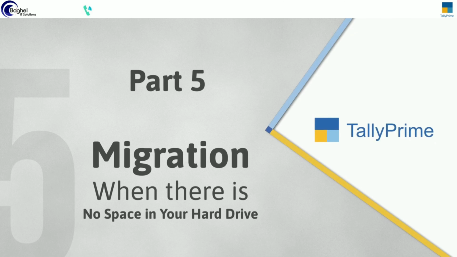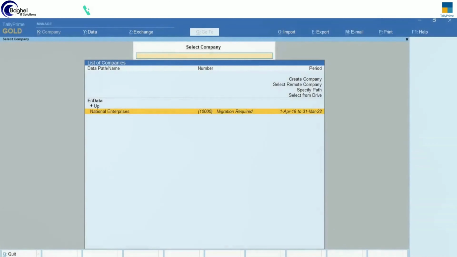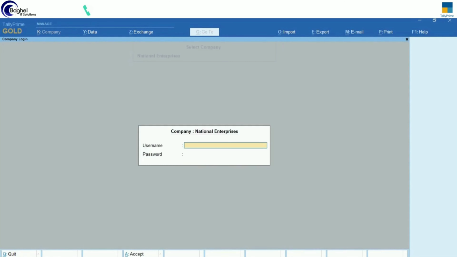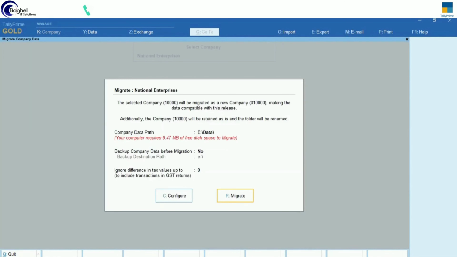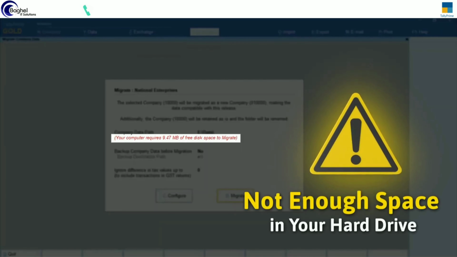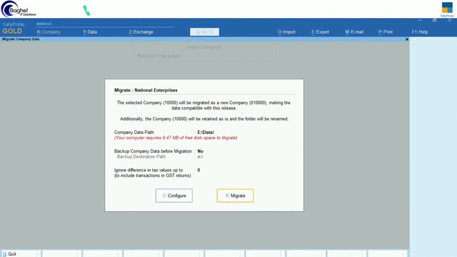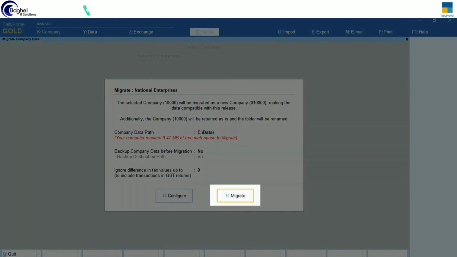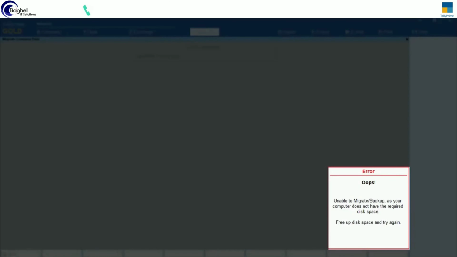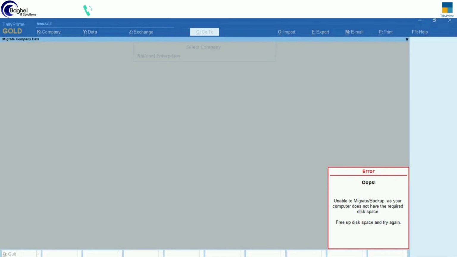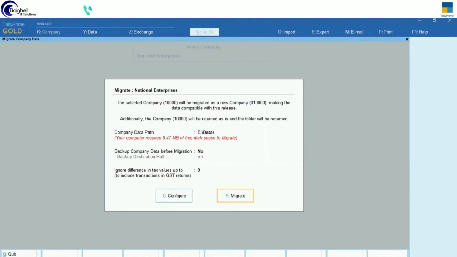Now, let's see what happens when you try to migrate your data, but there is no space in the drive of your computer. When you try to migrate your company data and your computer does not have enough free space in the drive of your computer, TallyPrime displays a warning. In case there is not enough space to migrate, when you click Migrate, you get an error message as you can see on the screen. TallyPrime allows you to migrate once the required free space is available in your computer.